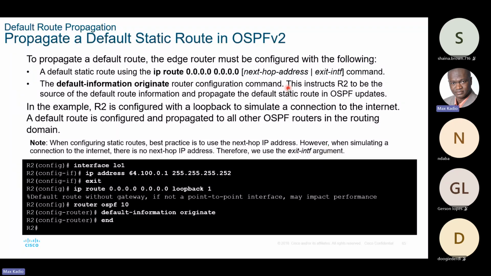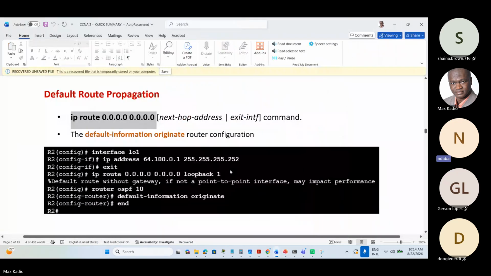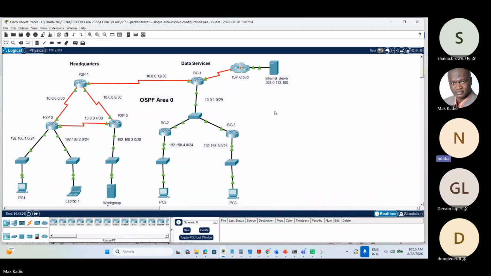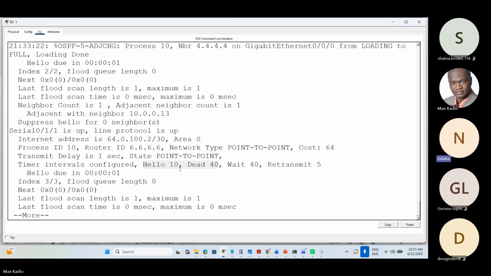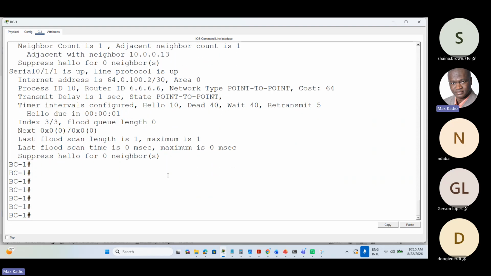Yes, question? Oh, I'm not sure, but I think I read somewhere that when your next hop is, for instance, an ISP, whereby you don't know the IP address, that's why you do the loopback. You do the loopback on that interface. Yeah, okay, no problem. So now we are here.